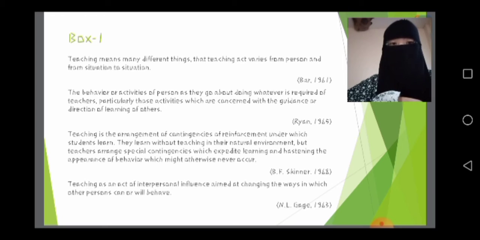Teaching is the arrangement of contingencies of reinforcement under which students learn. They learn without teaching in their natural environment, but teachers arrange special contingencies which expedite learning and hasten the appearance of behavior which might otherwise never occur. Teaching as an act of interpersonal influence aims at changing the way in which another person can or will behave.